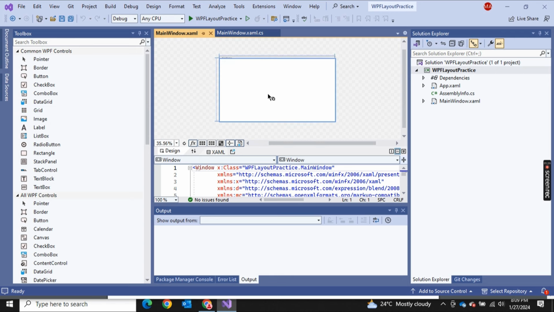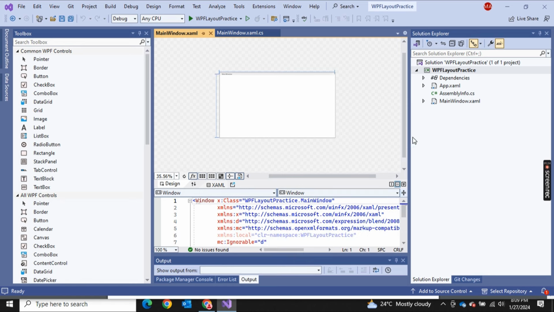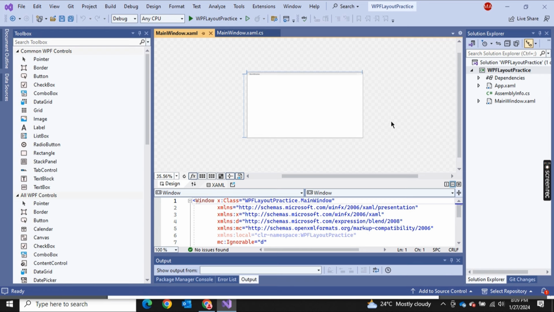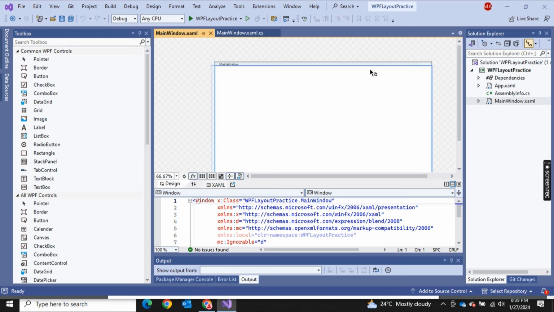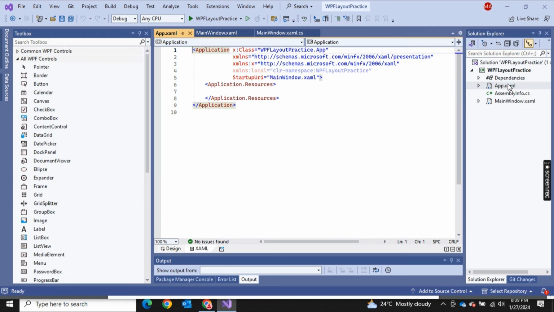So I assume you have basic knowledge of programming, and you know what challenges we have when developing interfaces or the UI. So here we have MainWindow.xaml. When we create a new project, we have this file, MainWindow, and if I run it, it will just open one window, and we have App.xaml for the configurations.